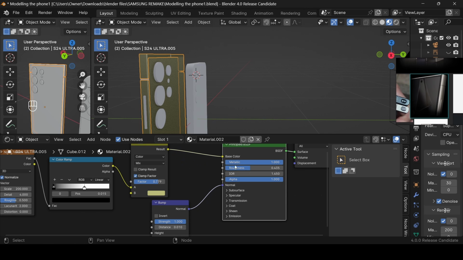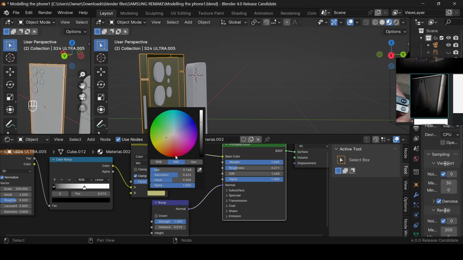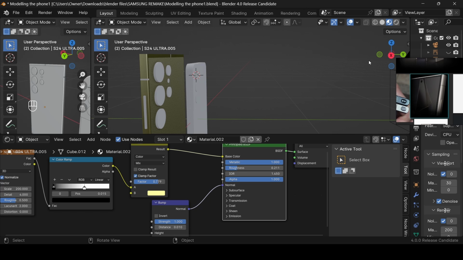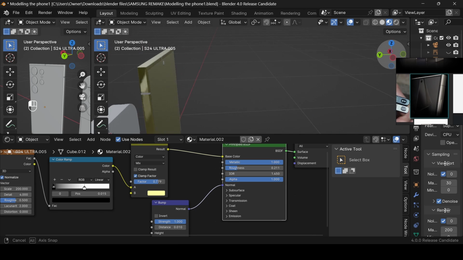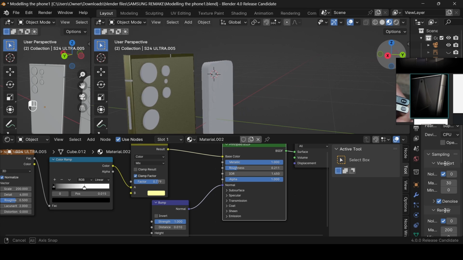So I'm going to unplug this, and I'm just going to increase the roughness, something shiny. Then for the color, I want it to be high on the value, maybe something like that. So let's see how that looks. And that's not bad.